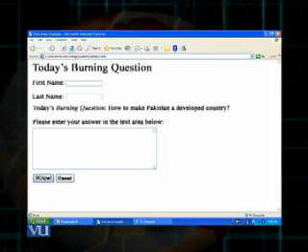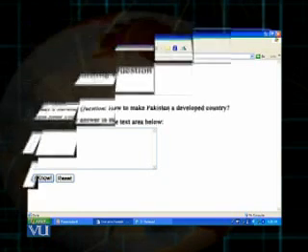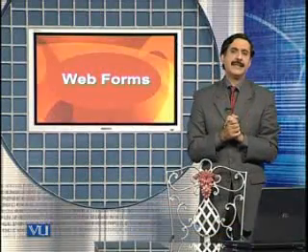And then there is a question which says, today's burning question, how to make Pakistan a developed nation. And then for answer, please enter your answer in the text area below, and you can see the bigger rectangle, the bigger box in which the user should type the answer. And then at the bottom there are two buttons. One is the submit button on which the label is I know, and then there is a reset button which is used to clear any information on the web form. Let me mention one thing here.